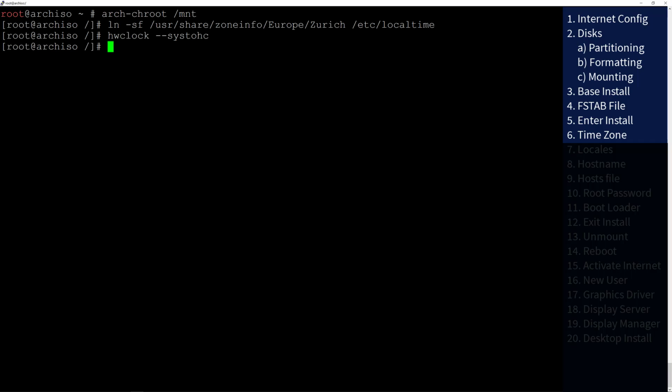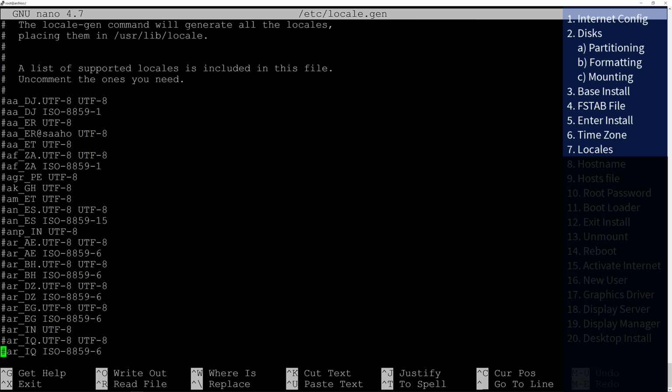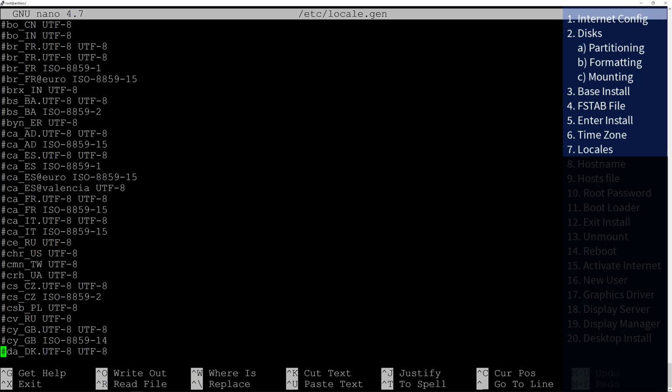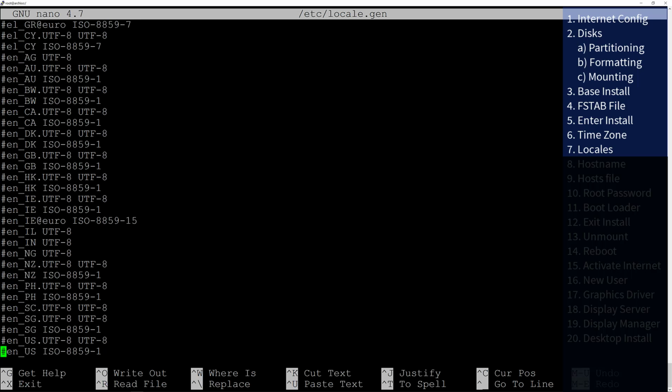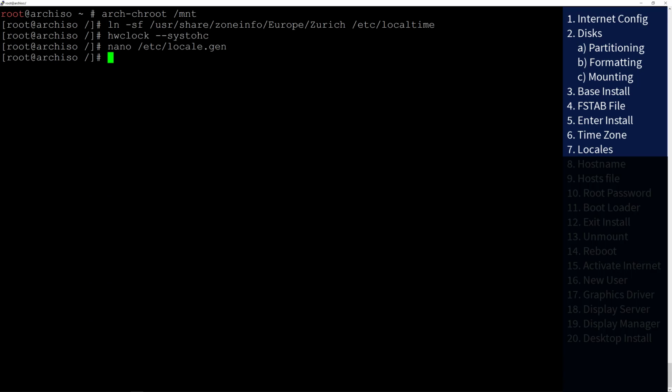And now we can create our locales. So to do this, we'll use nano, our editor. We'll type in nano /etc/locale.gen and hit enter. You will scroll down here until you find the locales you are looking for. In my case, it's English US. And there are two of those, so I'll choose the one which has UTF-8 and uncomment this, deleting the hashtag, and then hit Ctrl-O and enter to save the file, and Ctrl-X to exit the editor. Now we need to generate the locale, so we'll type in locale-gen and hit enter.